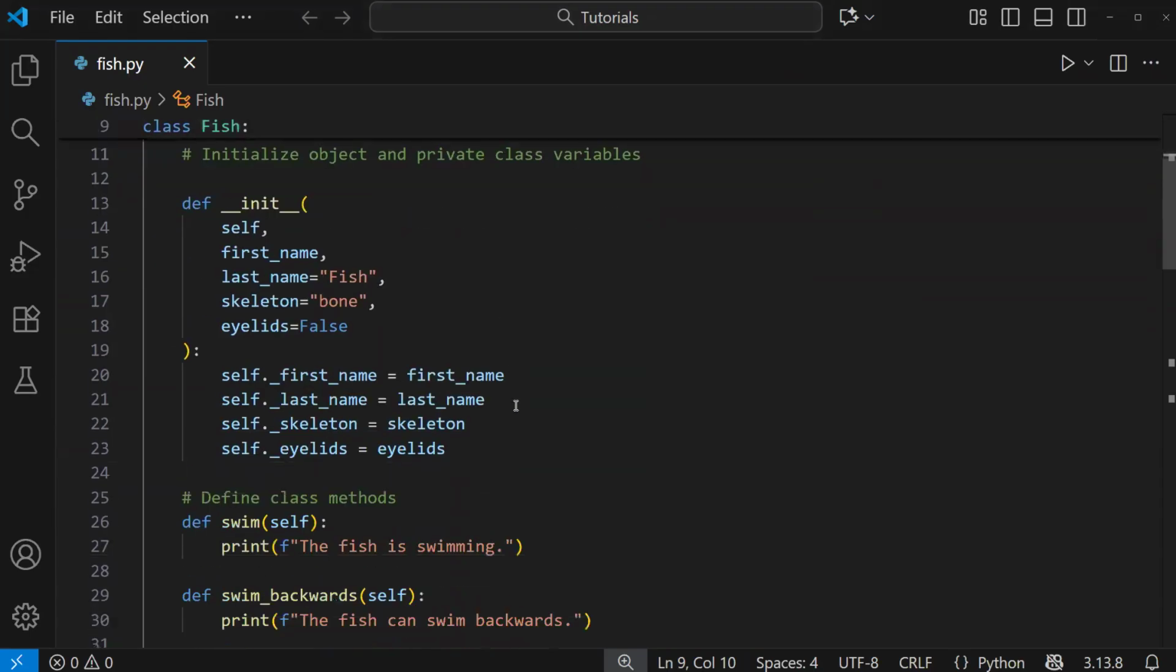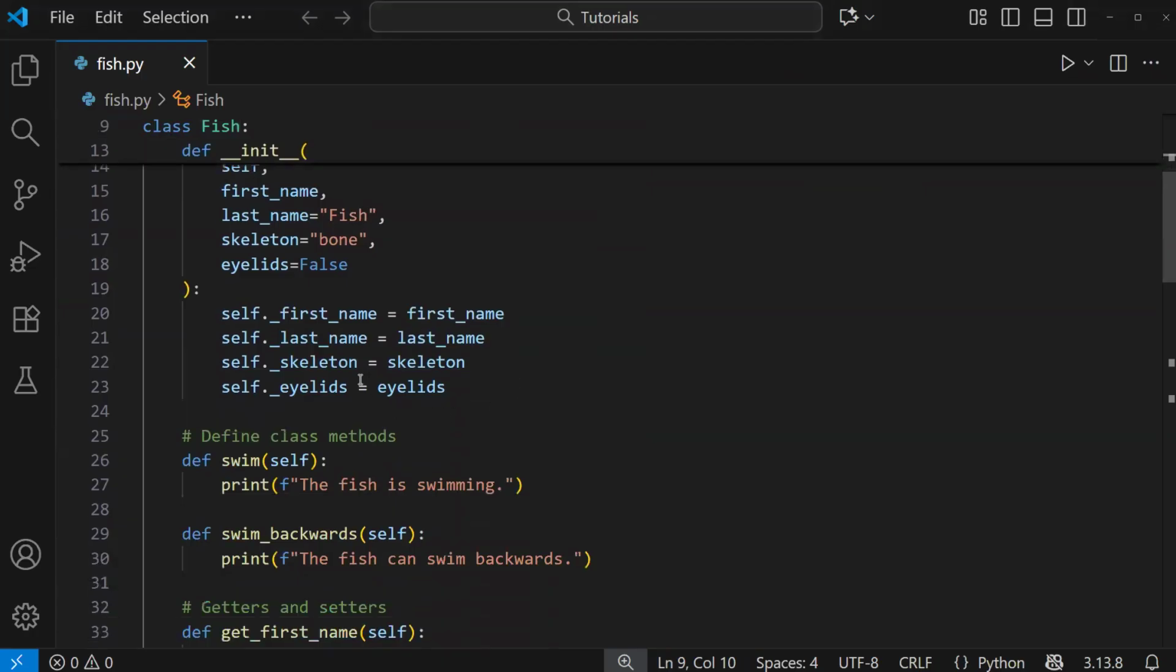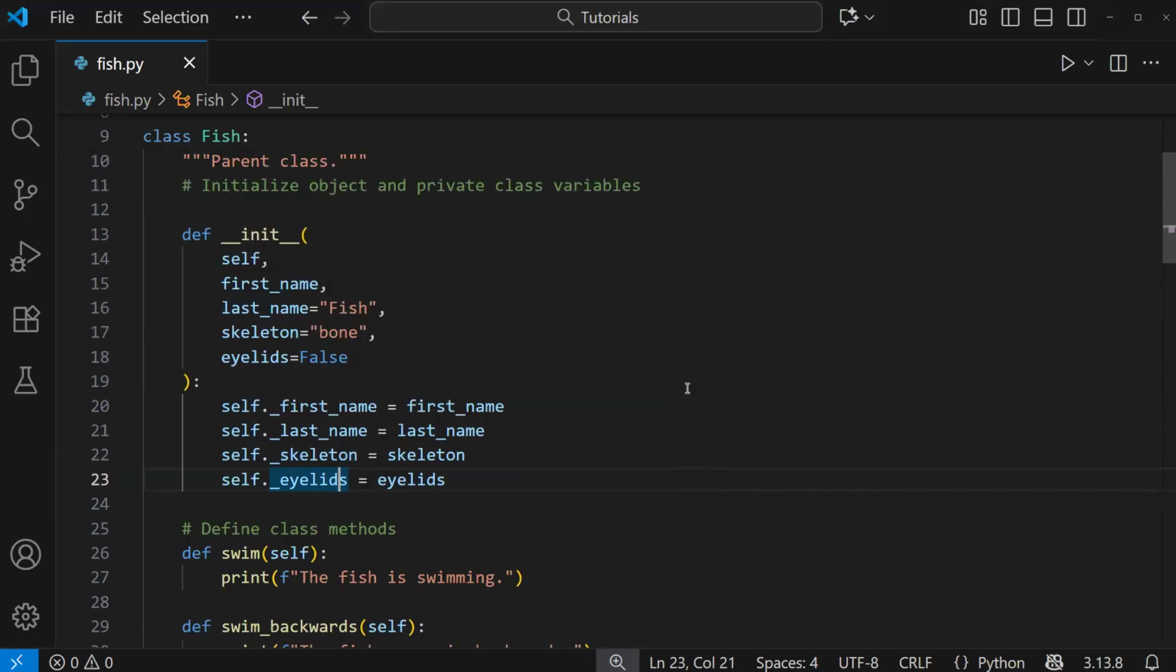Well, what sort of things are we going to have in our fish? We're going to have a first name. We're going to have a last name. We're going to have a skeleton and eyelids. I have no idea why. This is just whatever I was thinking of at the time.